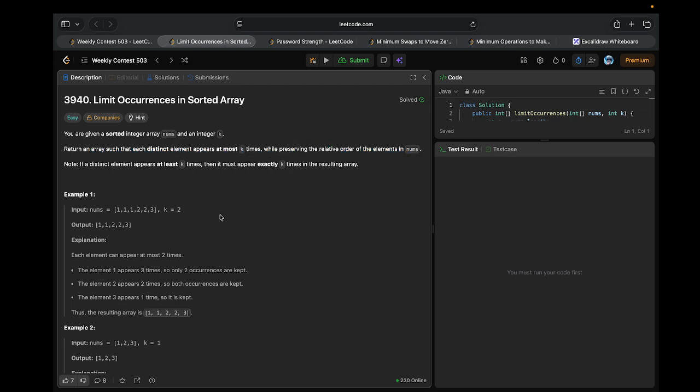So what we have to do in this problem is, if in this array we are getting one particular element multiple times, we want that element to appear at most k times. And while making this operation we also need to take care of the order. So if you see, 1 is appearing 3 times, 2 is appearing 2 times, and 3 is appearing 1 time. We want every distinct element to appear at most 2 times, so we change it like this. This is what they are asking us to do.